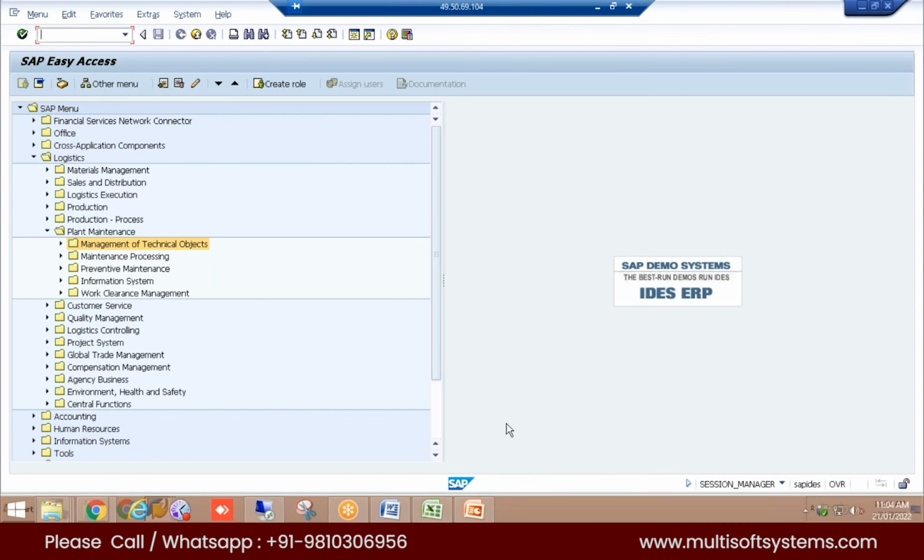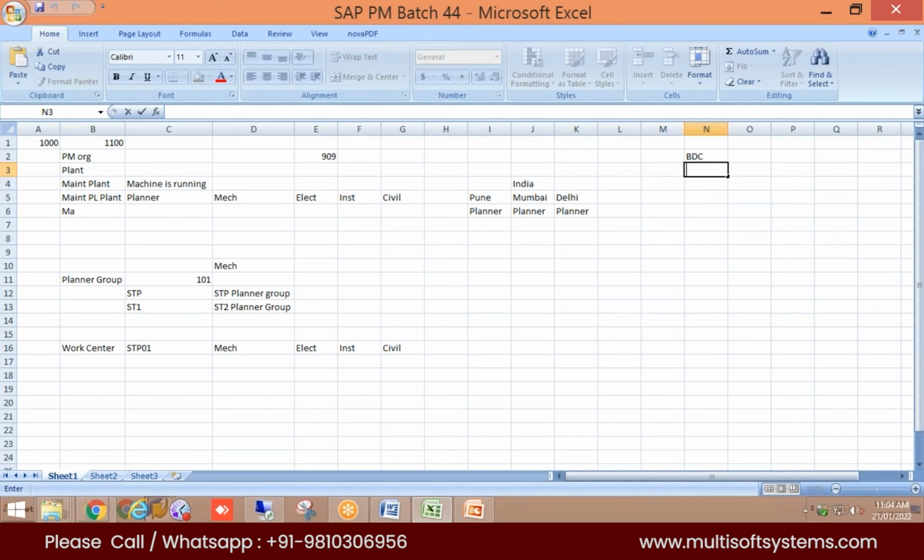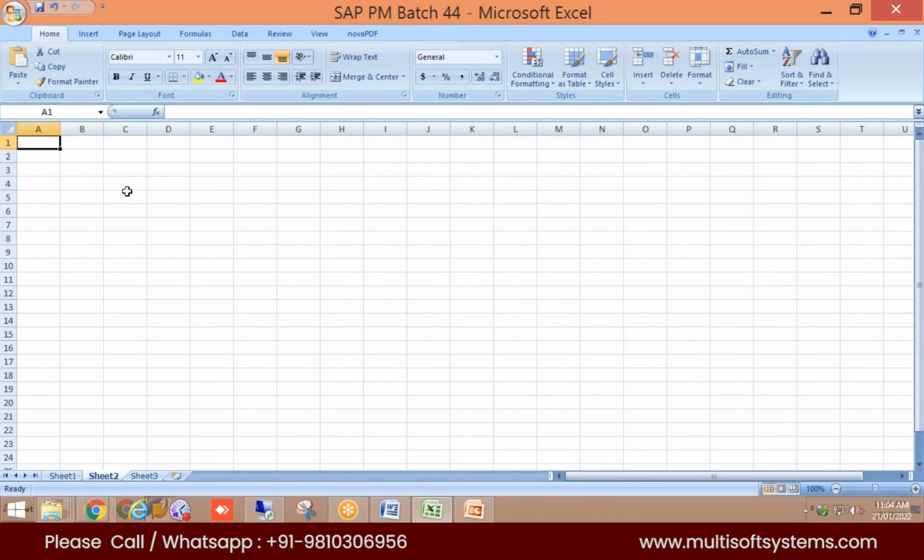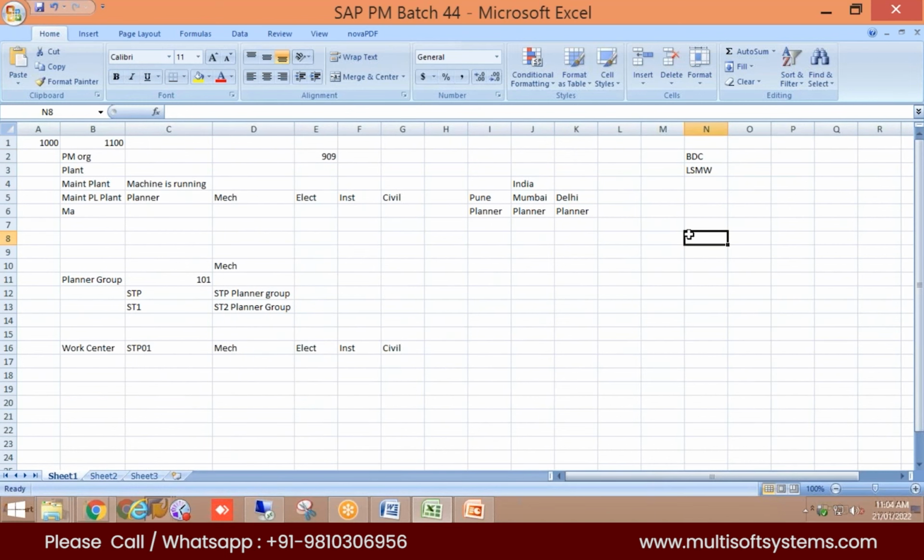There is a system called BDC, or LSMW, Legacy System Migration Workbench. Here what happens is you have one Excel sheet with work center name, planner group name, and you just need to run the T code. The T code will be a custom T code, ZIR01. I'm giving just an example. Always remember Z. What is BDC? Batch Data Communication. Batch data means it will go in batches, not single. Thousands of work centers you can create in a fraction of a second.